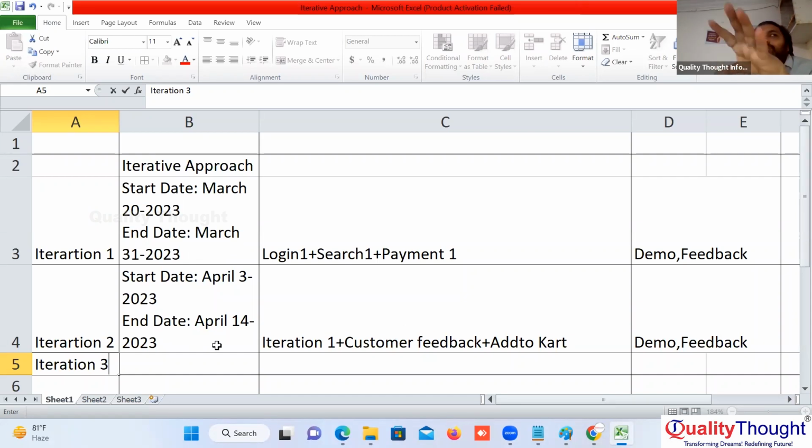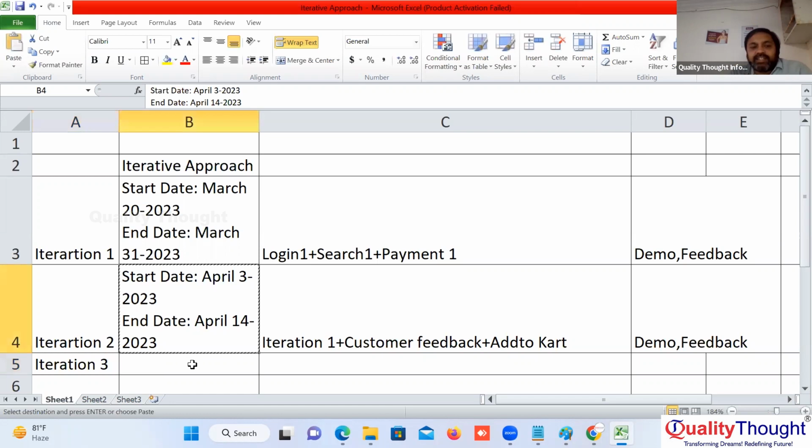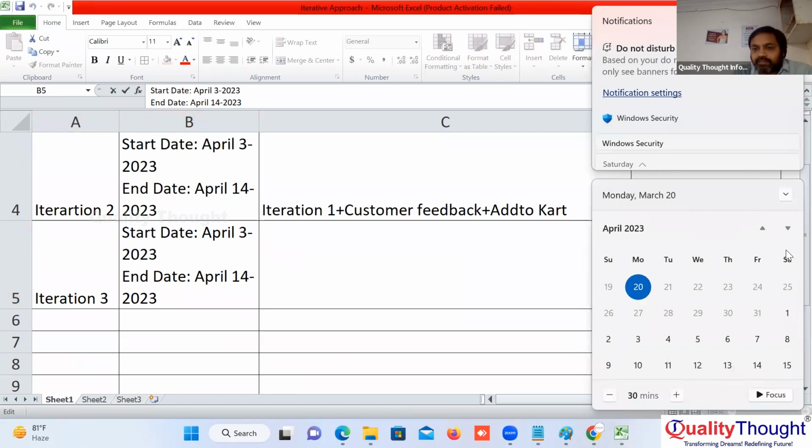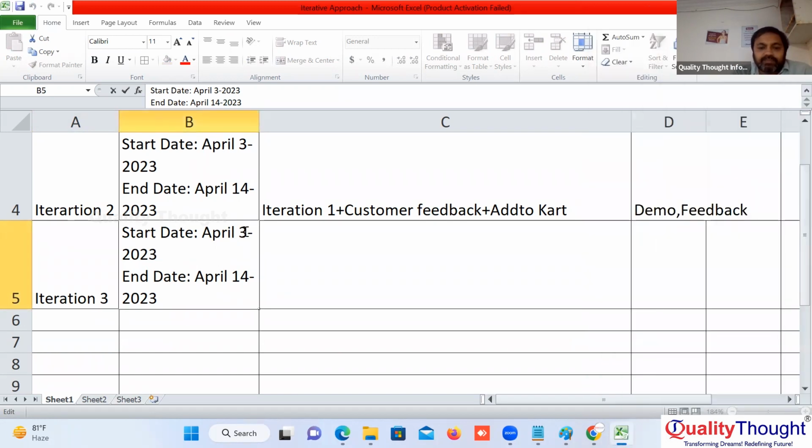So based on iteration 2, okay, when is iteration 3? April 14th is over. April 17th. So I hope you understand what an iteration is now.